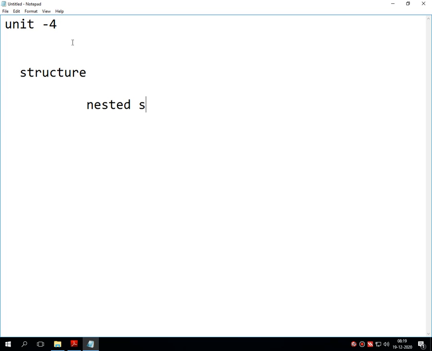Into the nested structure, let's divide this particular statement into two words, that is nested and structure. Both the words are not new. We have already discussed nested in the looping control structure, and right now we are discussing structure. Then what does nested mean? The concept of nested remains the same as we discussed in the looping control structure. Nested means whenever there is a loop inside a loop, the concept is considered, that is called a nested loop.